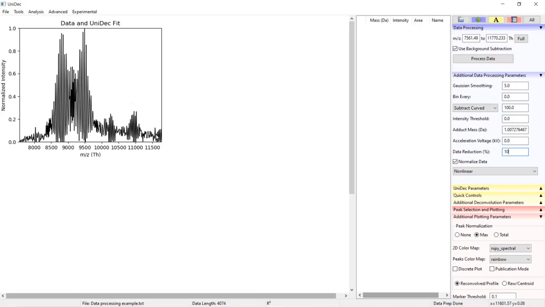Therefore, 10% data reduction, shown here, looks very different from 10% intensity threshold, shown here. When choosing which to use, think about whether you want to specify a fixed intensity, which is intensity threshold, or a fixed percentage of the data to remove. In that case, it's data reduction. Note that data reduction is commonly used with high resolution FTICR mass spectra.